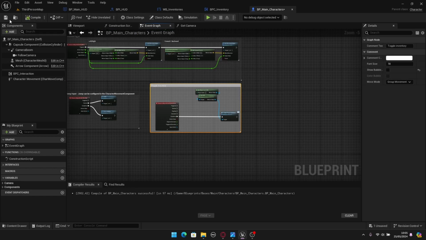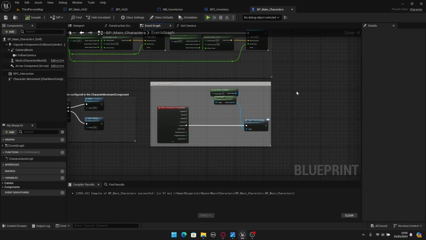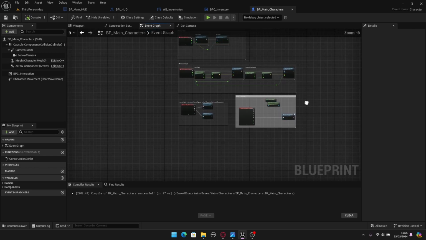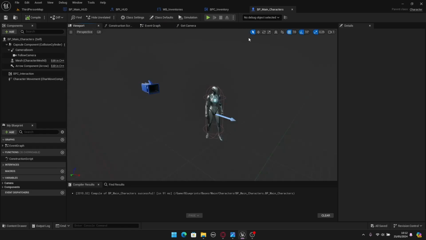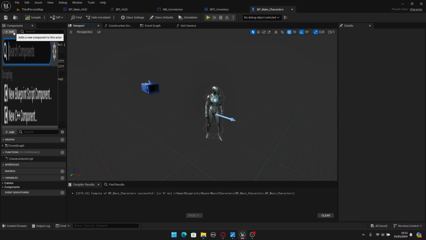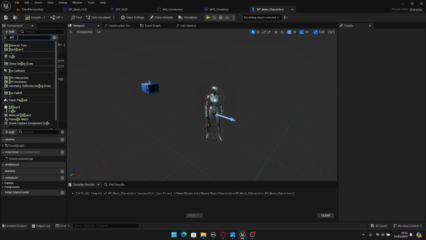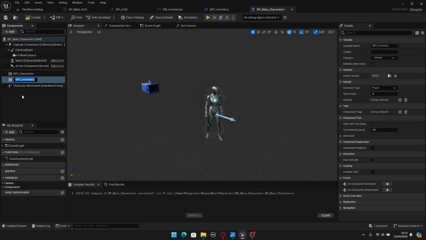Now if we play the game, we should see the player inventory on the screen. So let's try this. But before, I forgot to add the BPC inventory component to the BP main character. So as you can see, I'm in the character blueprint here. We need to add the inventory component to this. So here in the components, let's add a new one, and let's type BPC inventory. There we go. I will leave the name as it is.